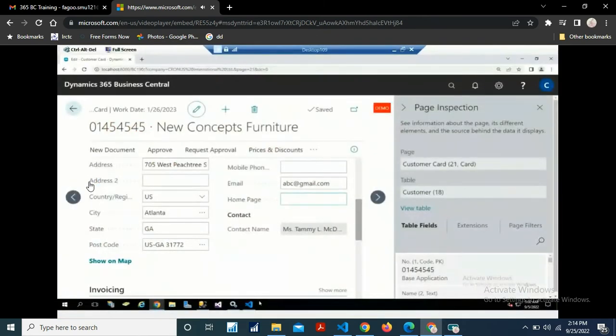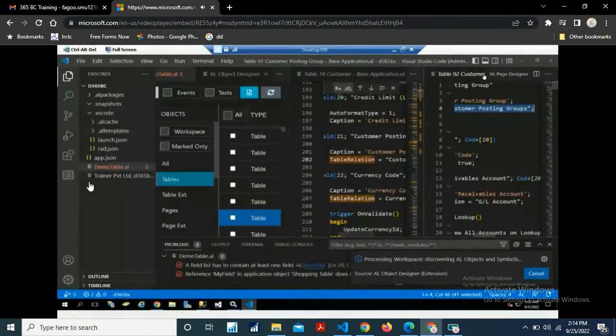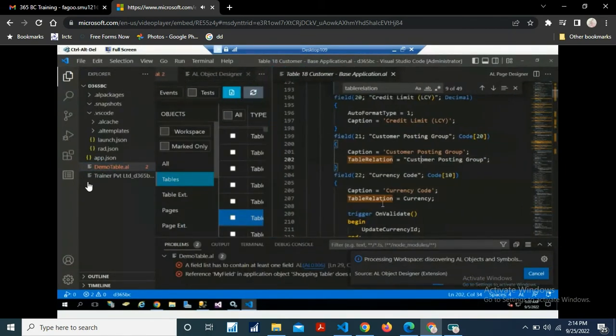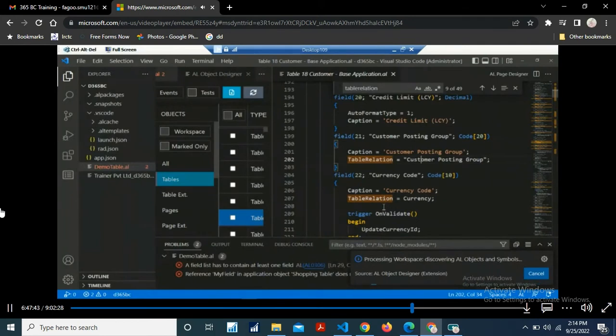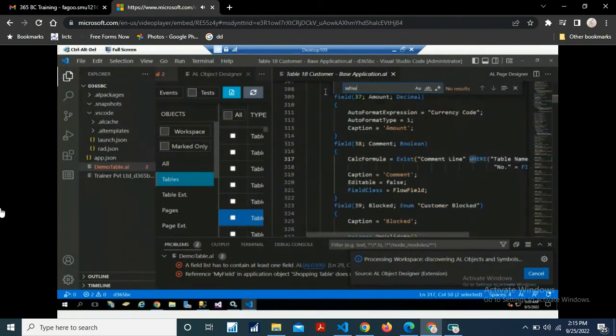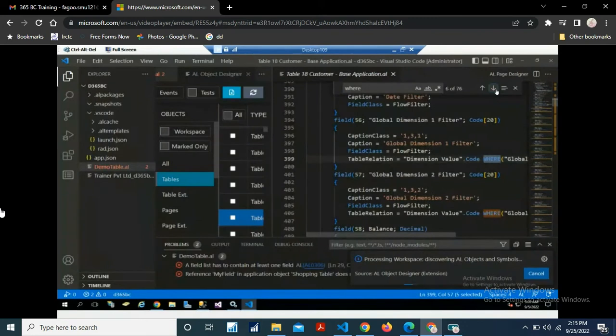So if I go here in my code and just remove this, just close this. We have this, right? And then we have multiple table relations also. Now, how would you identify whether it's a filter table relation or not? Whenever you find the where clause, right? At that time you will identify that this is a filter table relation. So let me put where and see. So we have this global dimension one filter, or let me select something else.